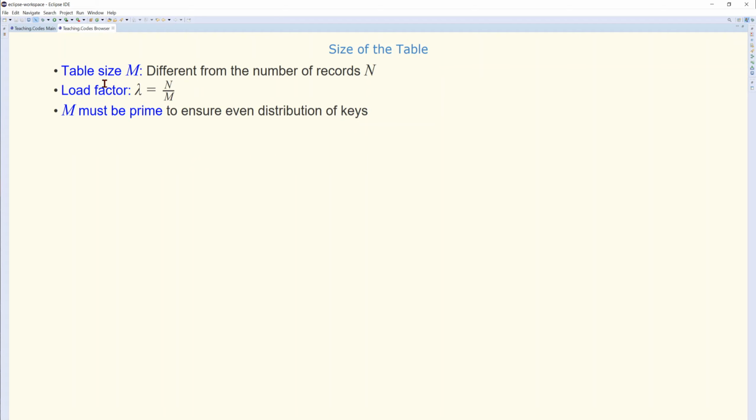How about the size of the table? It should be some size which is typically different from the number of records. Definitely M should be, in this direct table case, larger than N. Otherwise, you will not be able to fit all elements into an array which is smaller than the set of elements. So the load factor, which is defined as the number of elements we have in the set over the size of the hash table, is represented by lambda, and it will be typically a value less than 1.